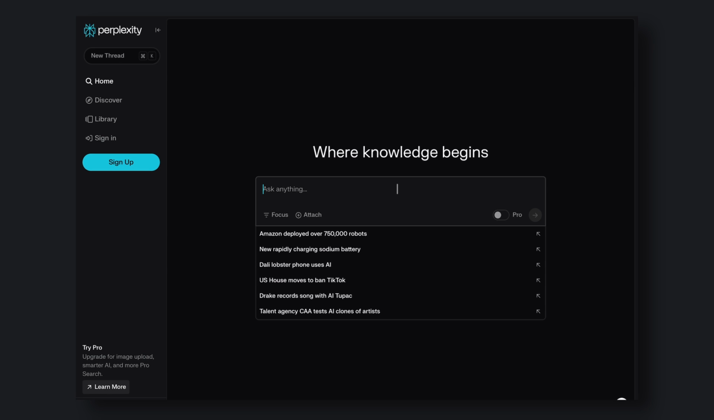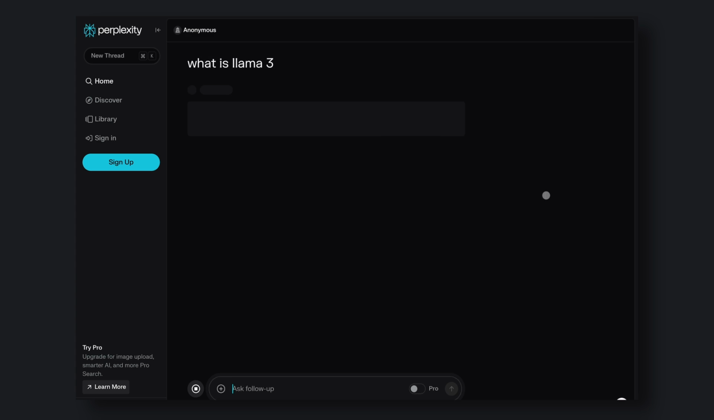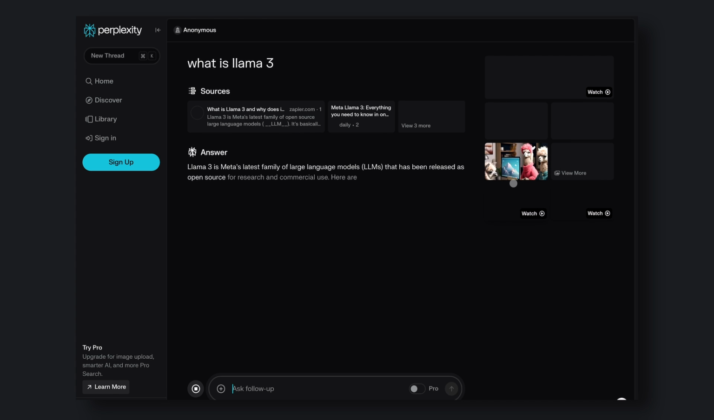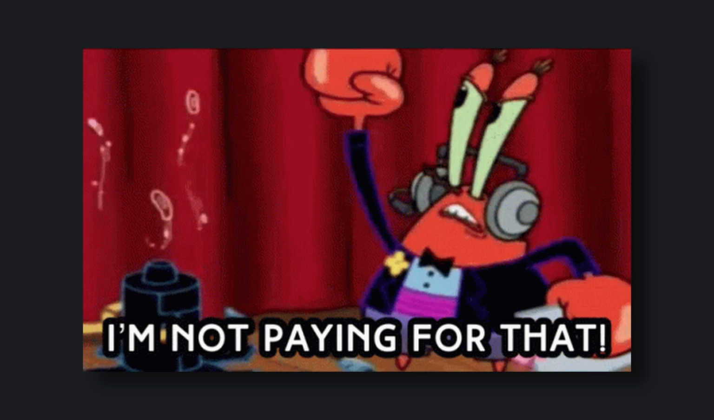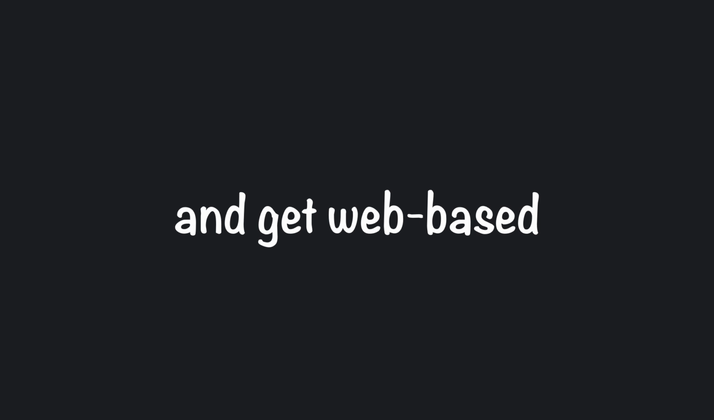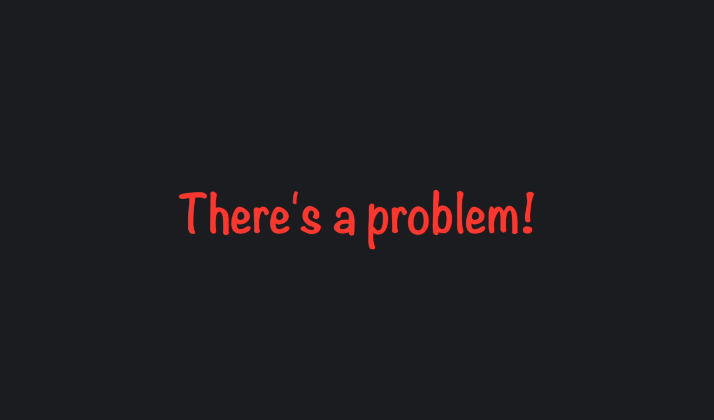You can think of Perplexity like a search engine plus AI that goes through the articles and summarizes them for you. You can use it with GPT-3.5, but it is paid if you want to use GPT-4. And if you know me, you'll know that I don't like paying for stuff. So, today, I'll be making a sort of Perplexity clone in which you can type in prompts and get web-based AI summarization. But there's a problem.